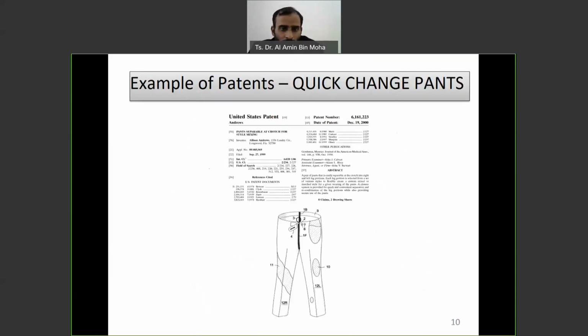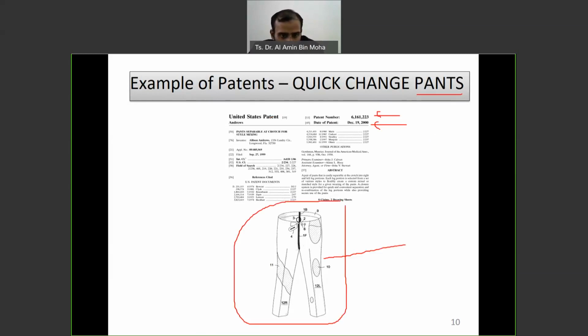Another example, quick change pants. You see, even the pants have been patented, in the United States. So they have their patent number, date of patent, and many more information here. They have their design. They explain the patent's unique attributes, the numbers, labels. So no one can replicate the same thing. If they did, then they're going to face legal action.